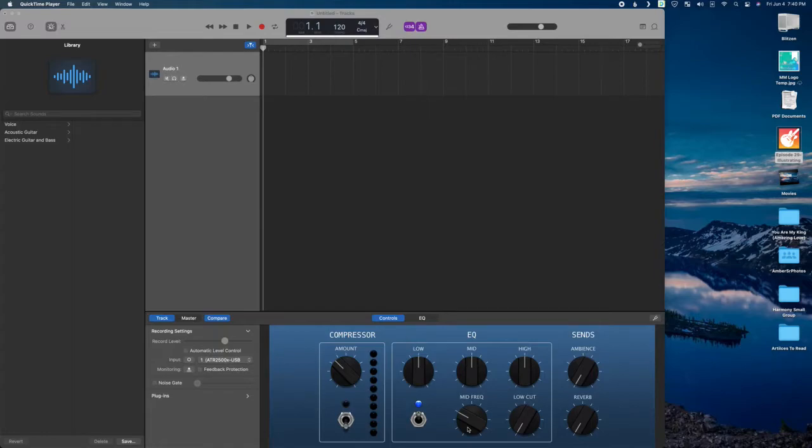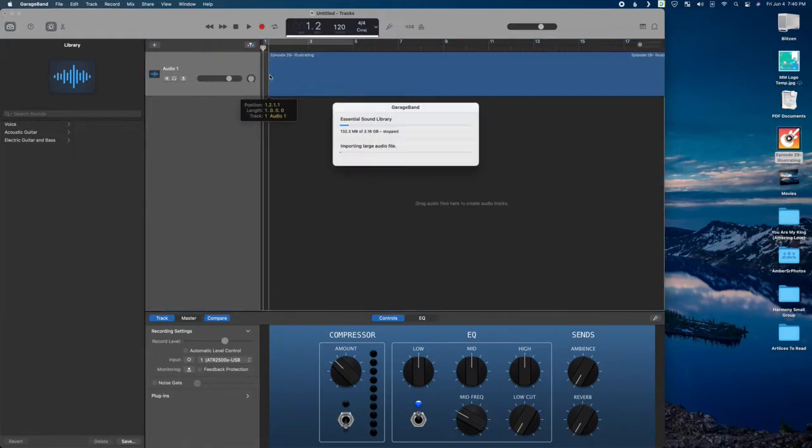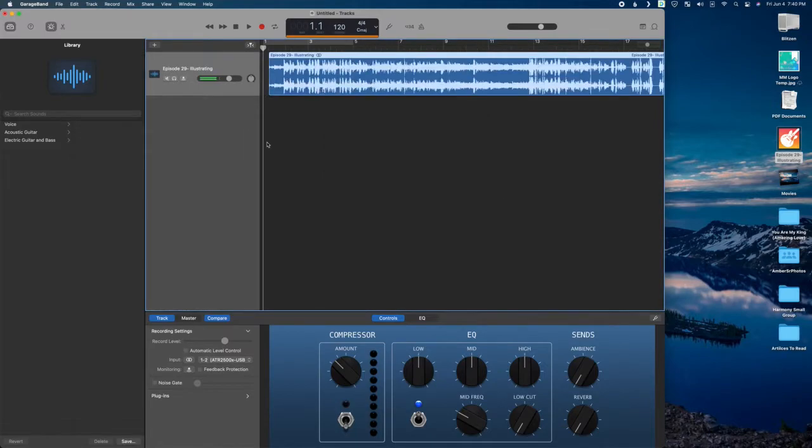to do a fade in, fade out in GarageBand on a single track. It's fairly easy once you know how. I'm going to turn off the count in and the click there. I'm going to drop in an already edited episode of my own podcast, Ministry Mondays, a little plug there.